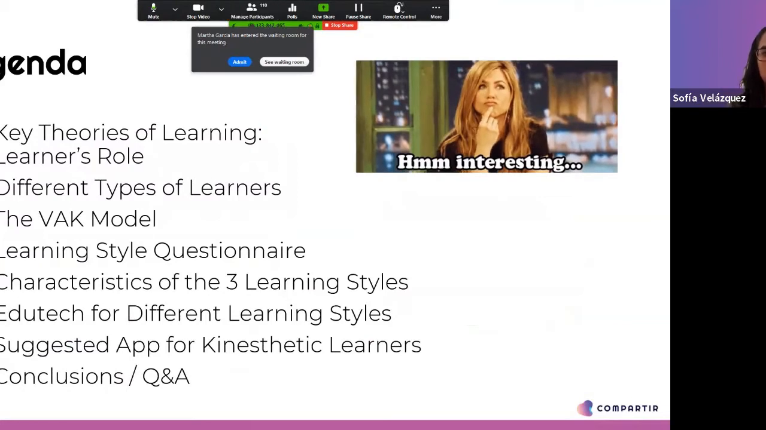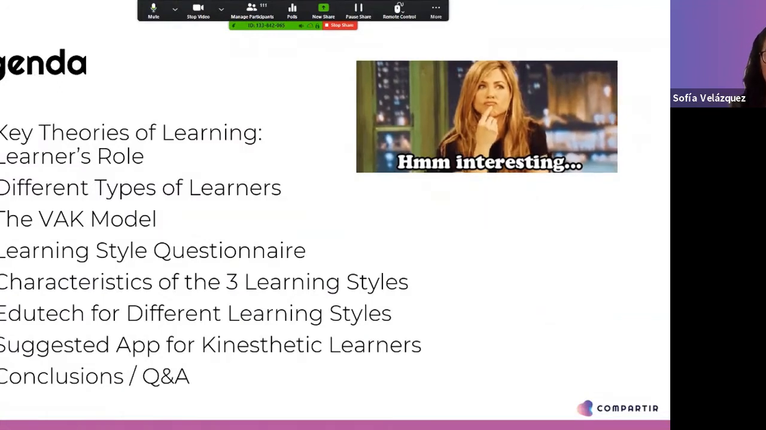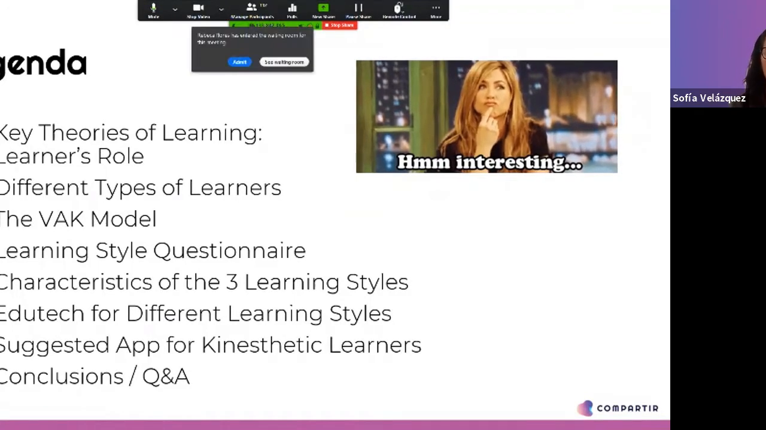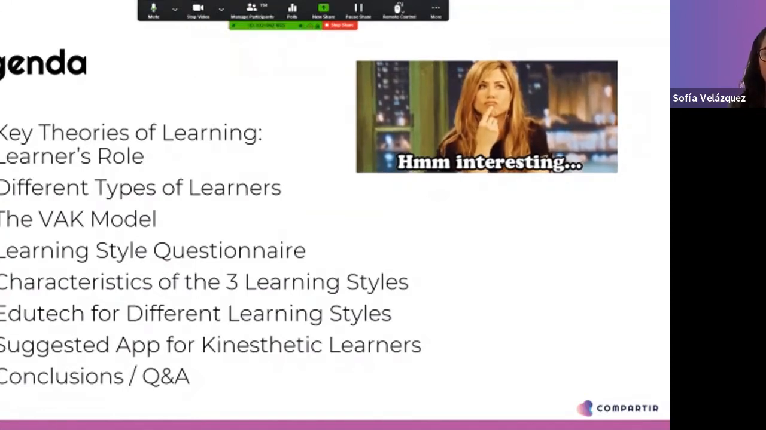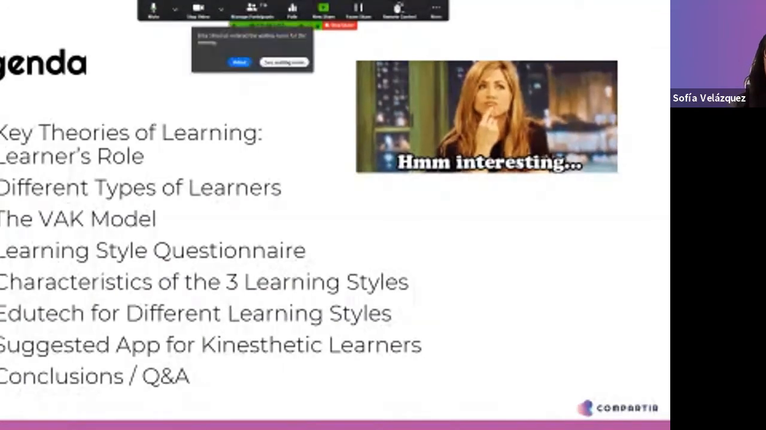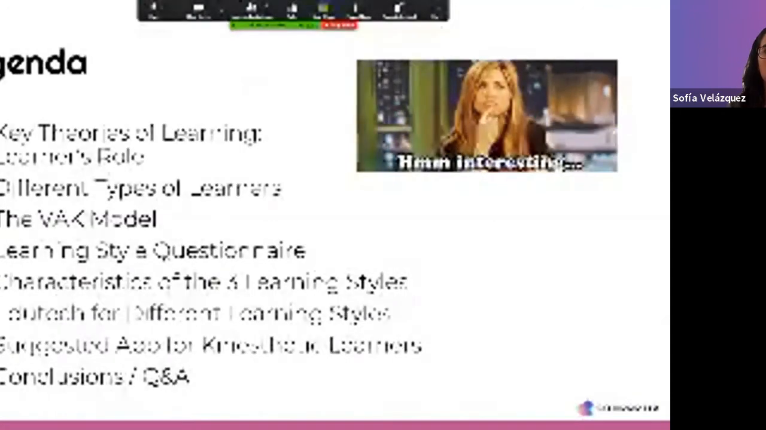In here, we can see the topics that we will manage today. We're going to start by recapping some key theories of learning, the learner's role in particular, and how these theories approach the learner's role. We're going to see what different types of learners we can find in our classroom, and how to identify and classify them. I will share with you a model called the VAC model, to identify learning styles, and I will present a questionnaire, and we will take a look at some of the questions so that we can find our own learning style. Afterwards, we will discuss the characteristics of the three main learning styles, and then we will focus on how technology can help us approach these different learning styles. Towards the end of the webinar, we're going to see a particular app that is aimed at kinesthetic learners, since I think it's very interesting. We will end the session with some conclusions and a Q&A.